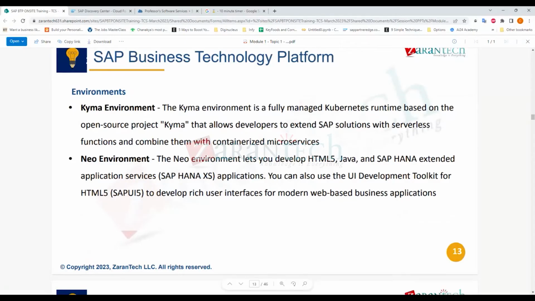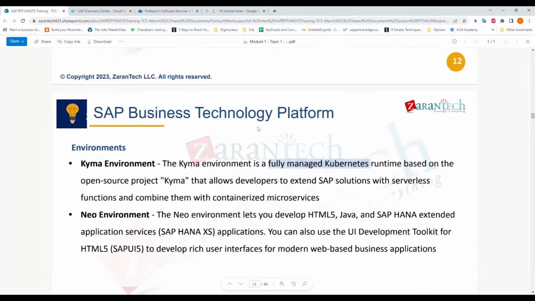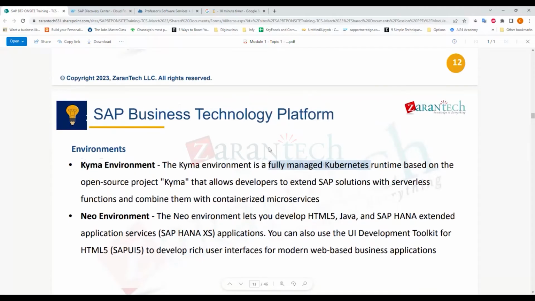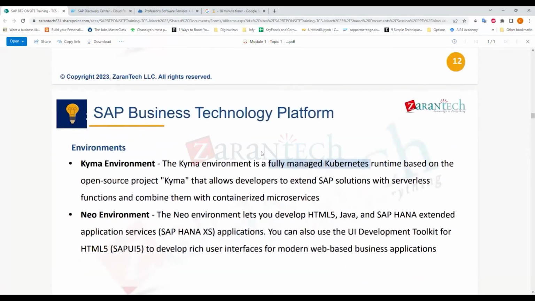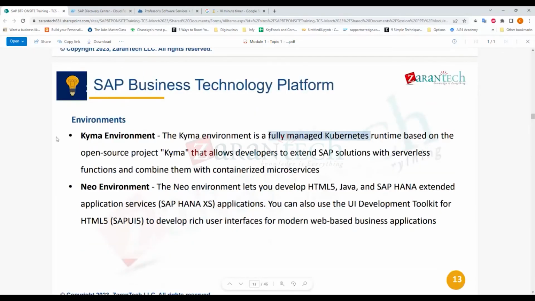Okay, so we have the Kyma environment, which we have talked about very little. The Kyma environment is a fully managed Kubernetes-based runtime. It looks like SAP is going to replace Cloud Foundry with Kyma in the future. So Kyma is going to be the future runtime environment where we can deploy our code, the Fiori applications and everything, and take it forward.